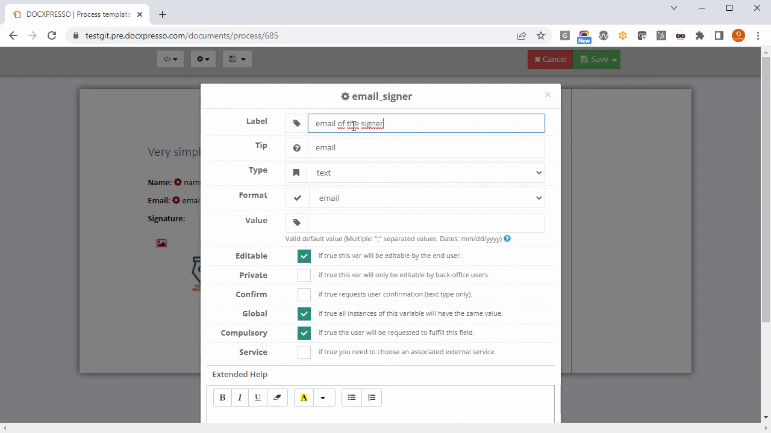Okay, this is all. We hope that you find this new functionality useful and that it will help you to save some time in the parameterization of new templates from now on.